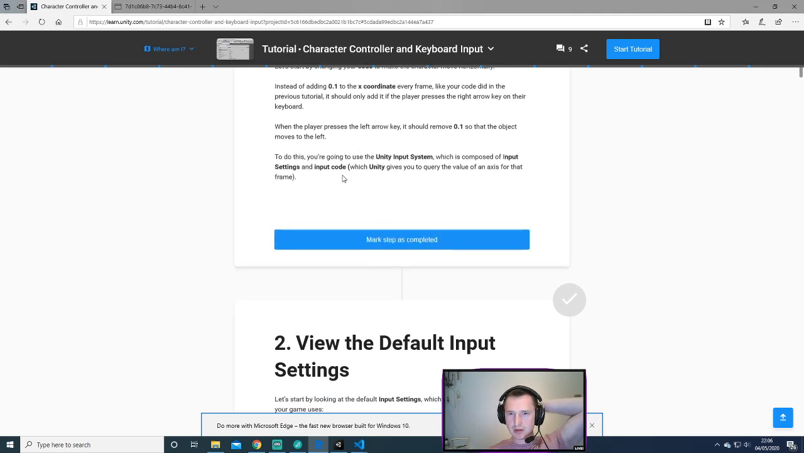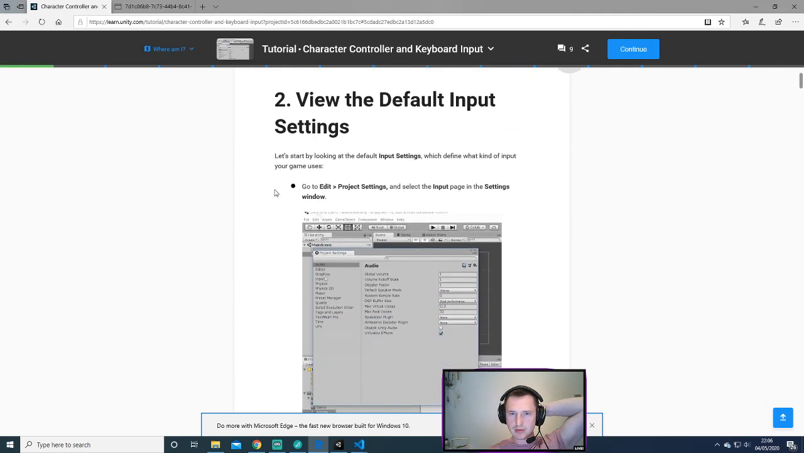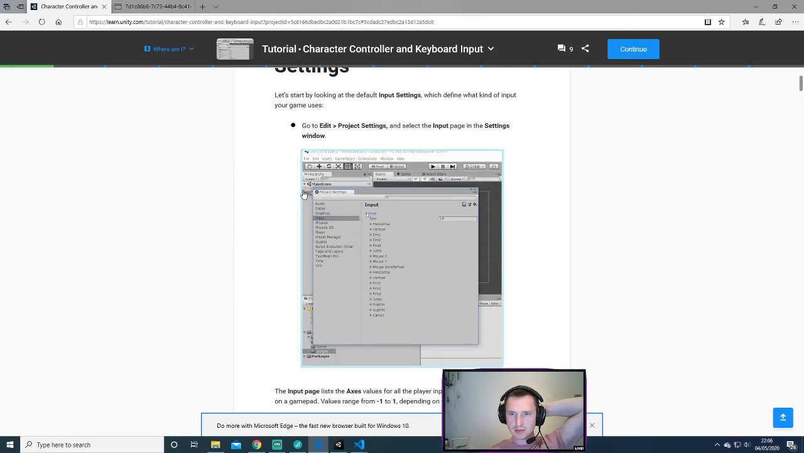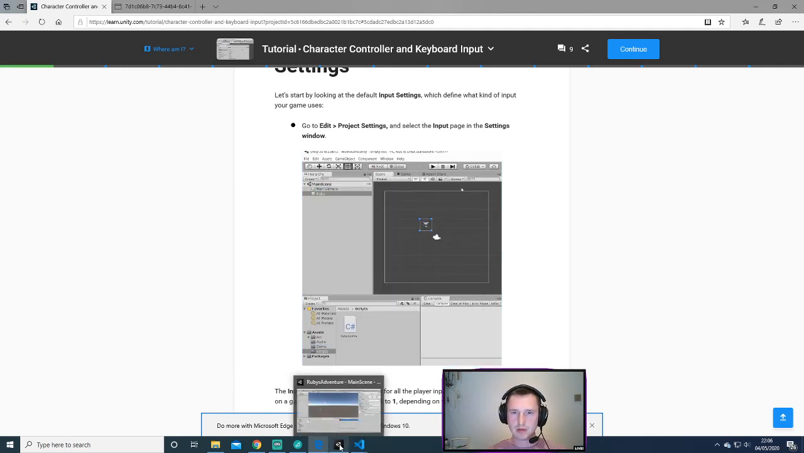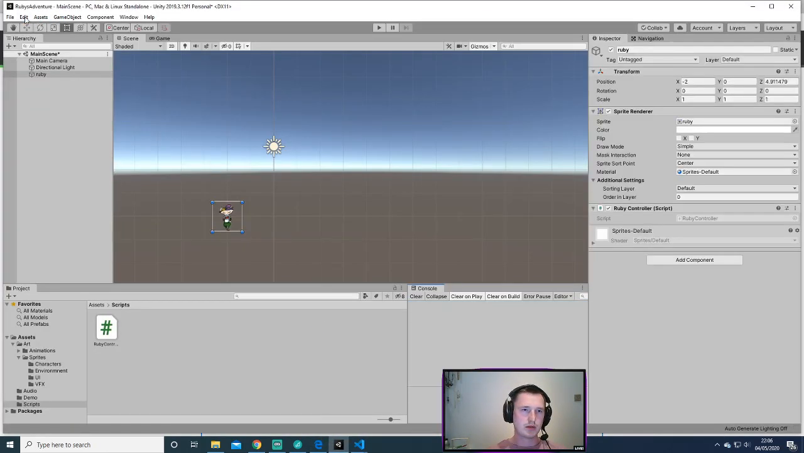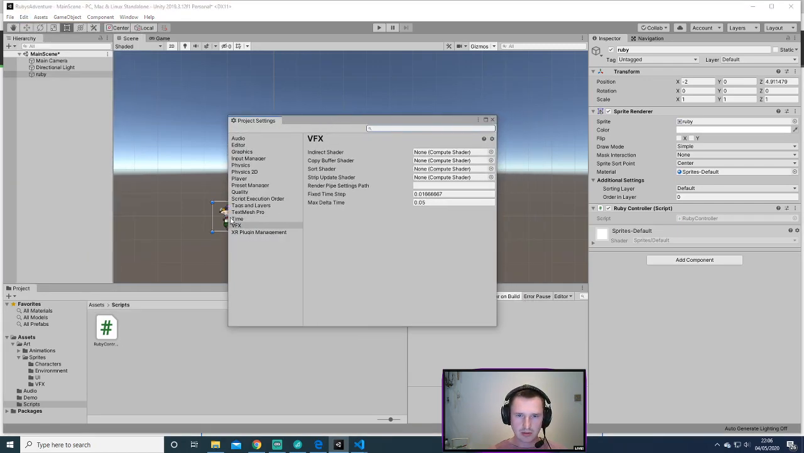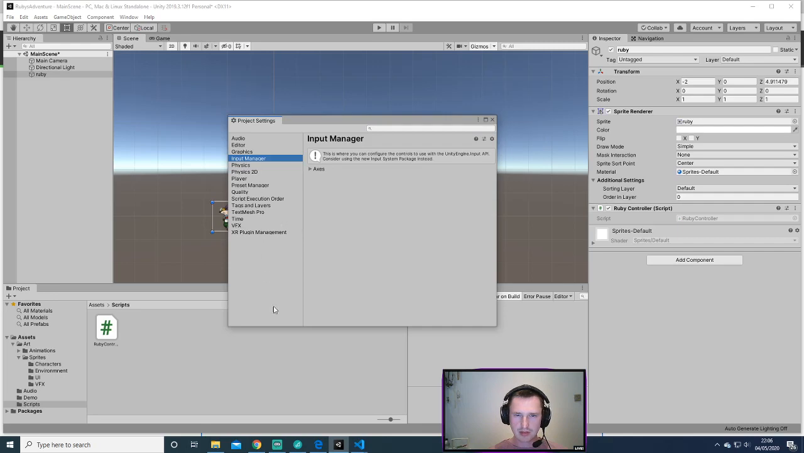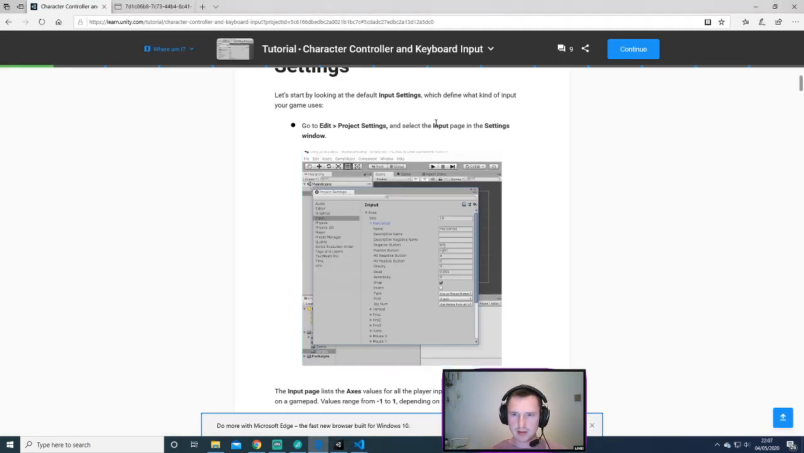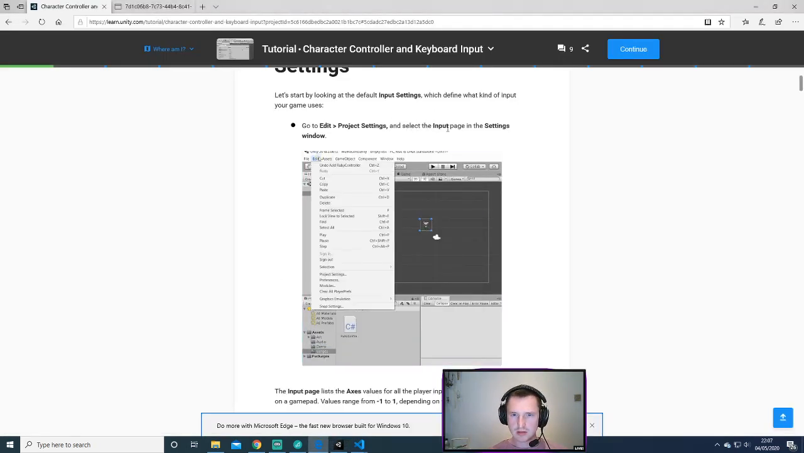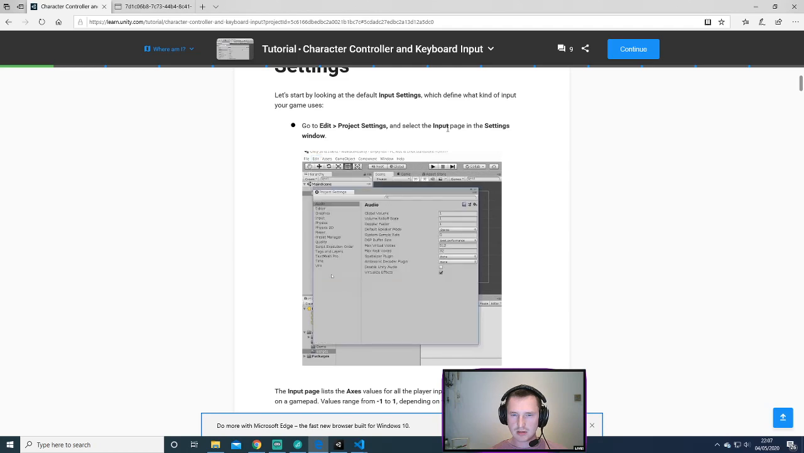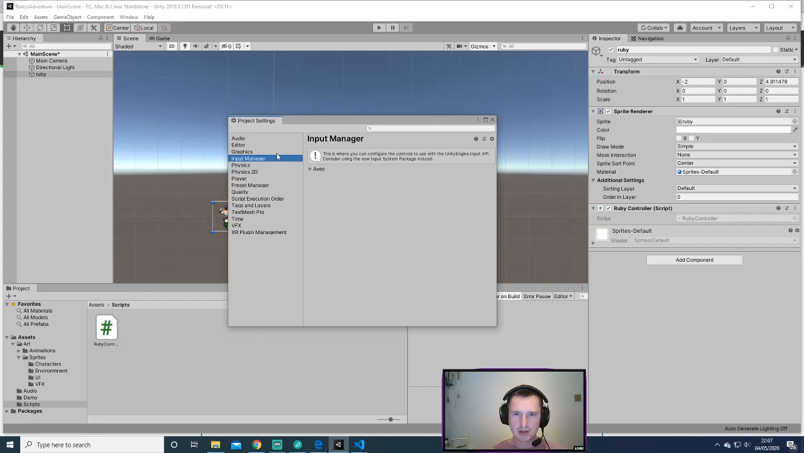Input settings and input code. Go to Edit, Project Settings, it's like the Input page in the settings window. Edit. Oh, Project Settings. Input. Was it Input Manager? Was that what he said? Okay, so there's only Input Manager nowadays.